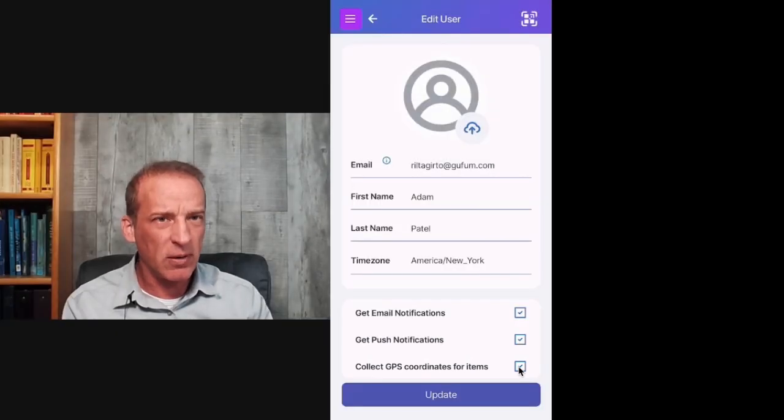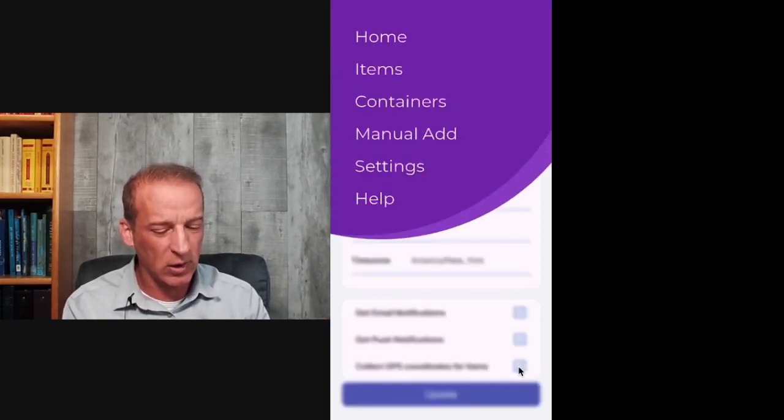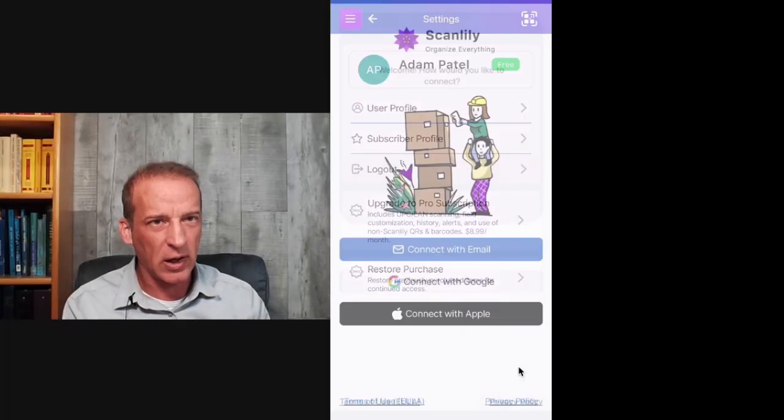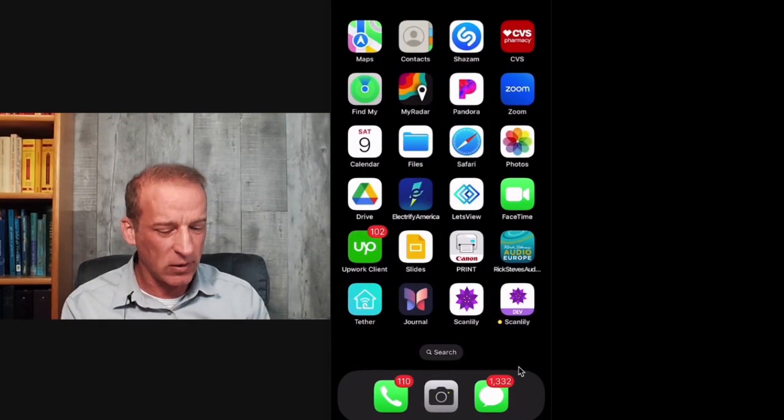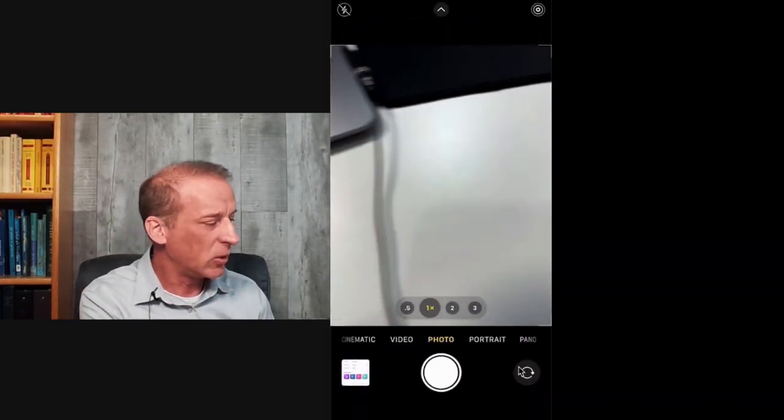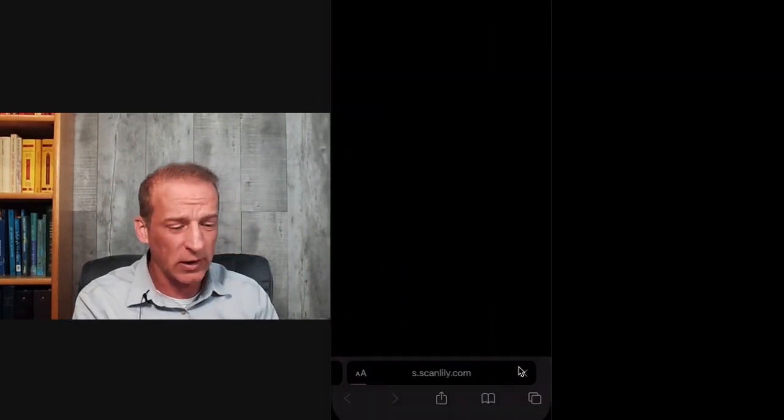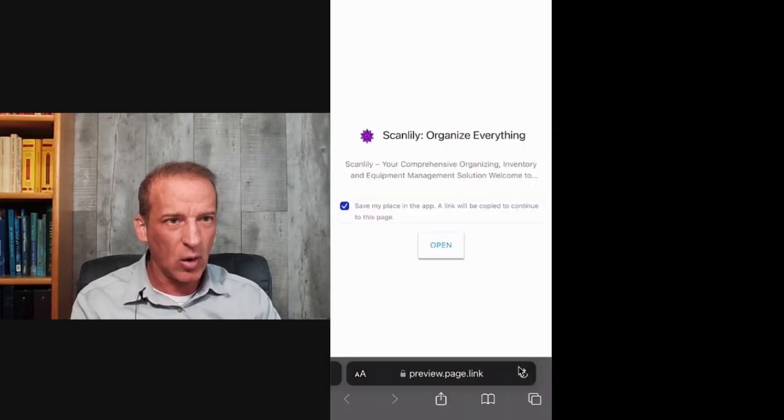So now I've shared that item and I've made it publicly viewable. Let's simulate what it would look like with scanning it without being in the app. So I'm going to log out here, go to settings, and I can click on log out. And now I'm going to scan it just with the camera of the mobile device itself. So here we go. I'm going to scan it, and I can click there, and it's going to open it up in a web browser, and there you see it.